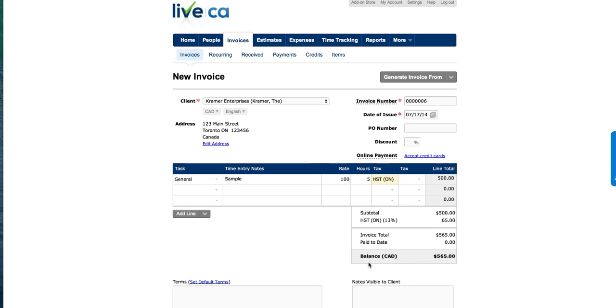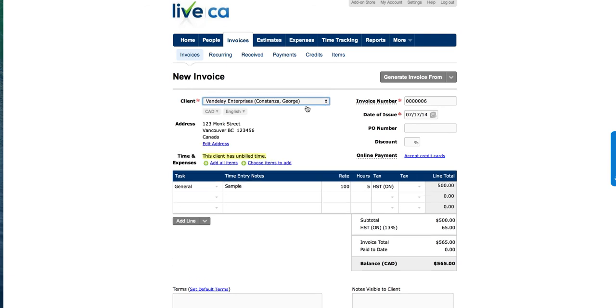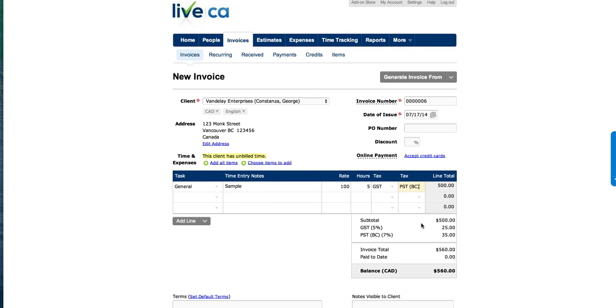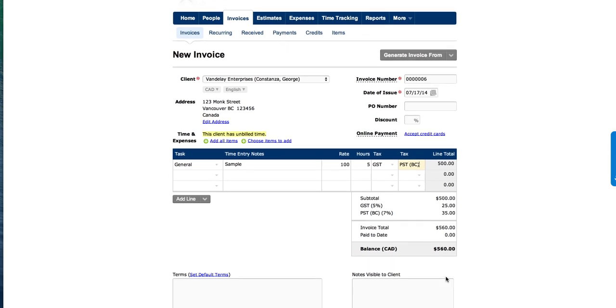If we had a more complicated case like Vandalay Enterprises, they're located in BC and in fact need two different sales tax amounts, a GST and a PST. Choosing the GST in the first tax column, FreshBooks will automatically calculate the 5%, but using the second tax column, we can add another tax rate, and FreshBooks automatically calculates the 7% and adds it to the original cost of the invoice. Finally, we've got the final balance here, the $560, which reflects both the GST and PST.